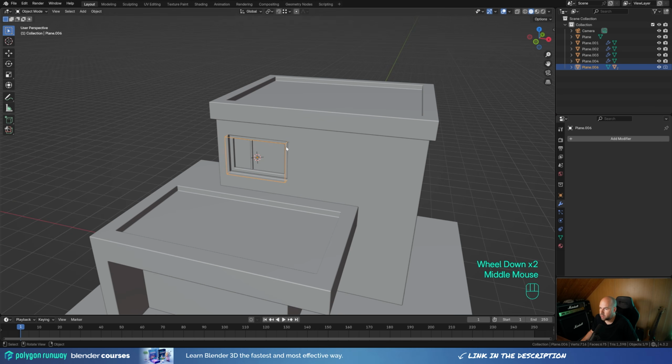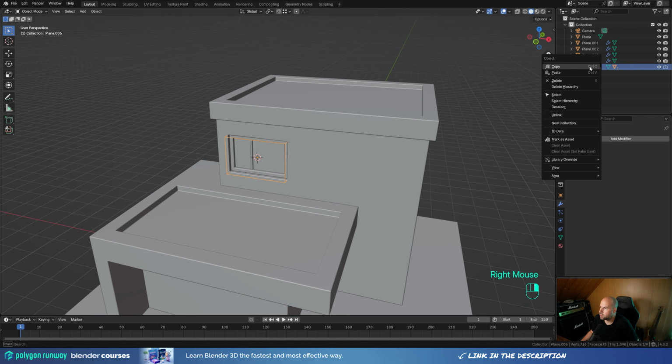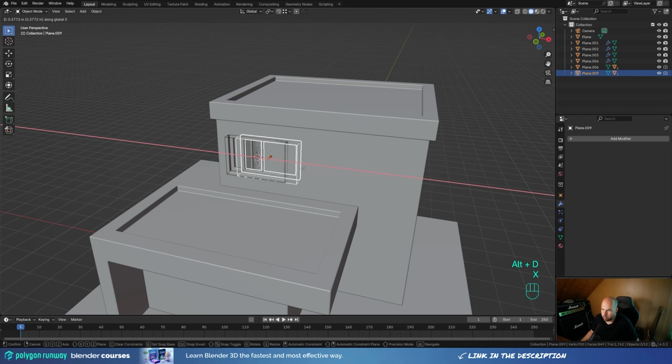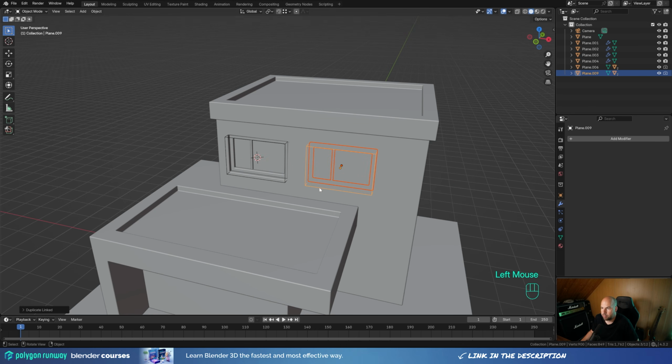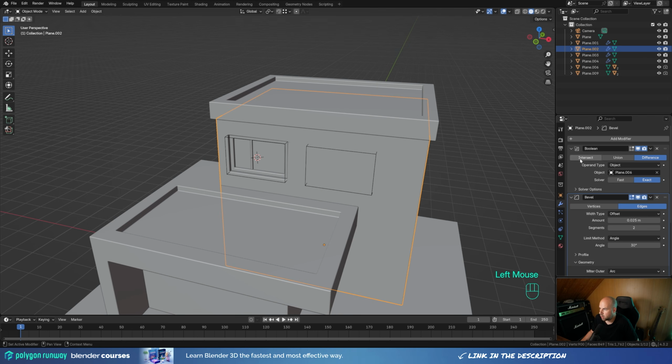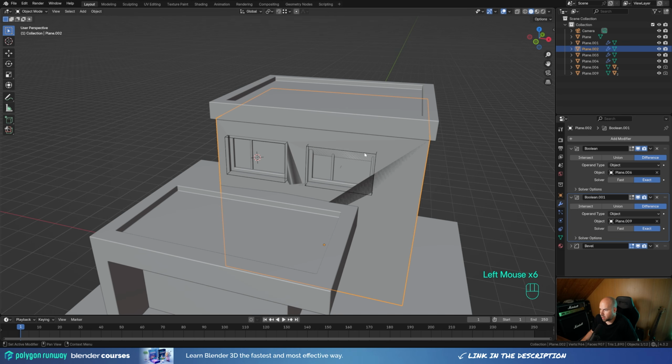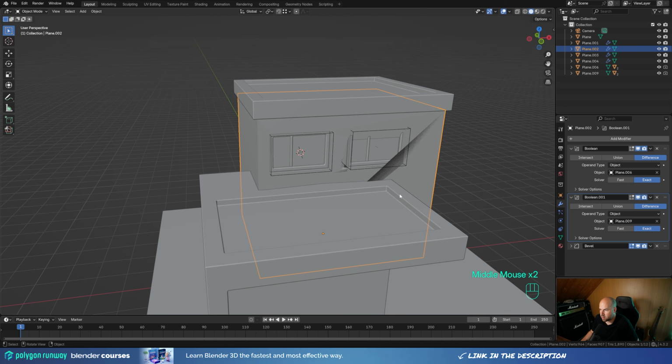So first of all, you need to select everything. You can just right click and select hierarchy and press Alt D to duplicate linked, press X and duplicate it right here. But you can see the cutout isn't there because we need to go into the object and duplicate this Boolean and basically just choose this cutout object and we have the same thing.